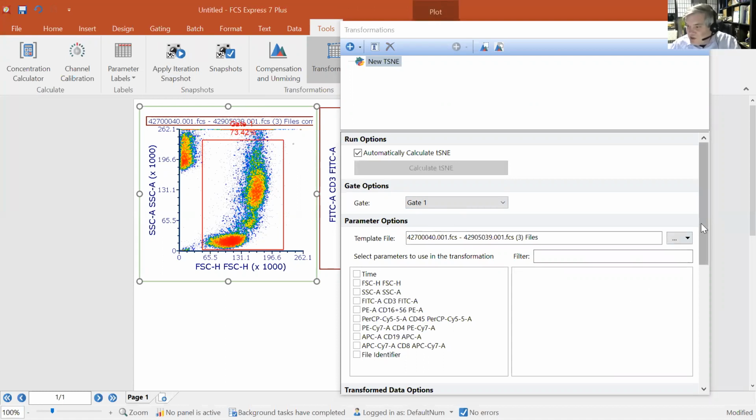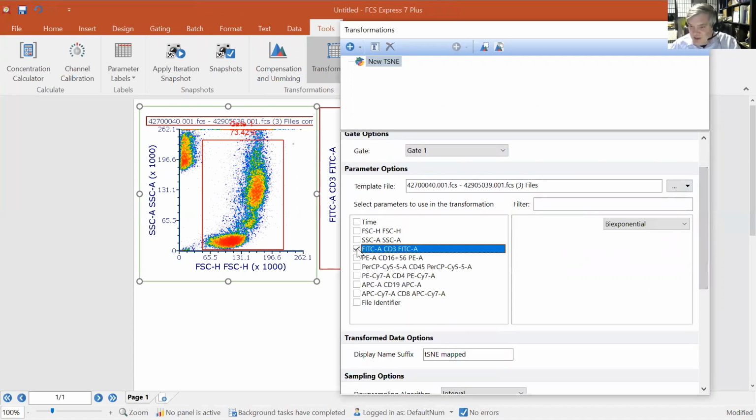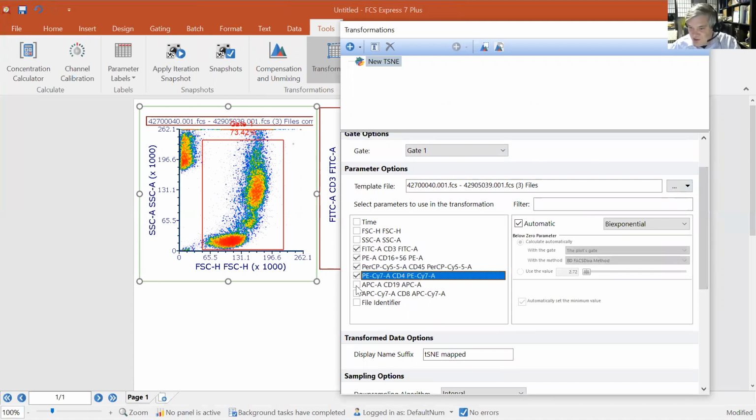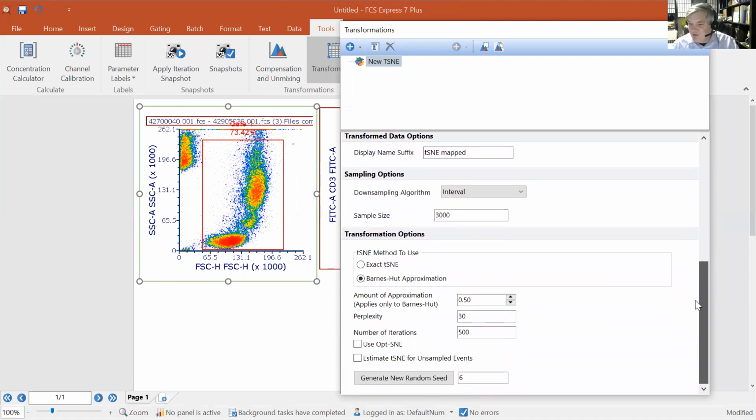When we run this transformation, we have to choose a few things, such as which parameters we want to include in the clustering. So I'm going to come in here and pick and choose what I want to include in the clustering. And down here, we have a number of variables that you can set. I'm not going to go through all the details of what these variables are today, but rest assured, we have full documentation and a lot of resources to help you figure out what these things do. The only thing I'm going to do here, in addition to the defaults, is say use opt-SNE, which is a way to speed up the tSNE algorithm.